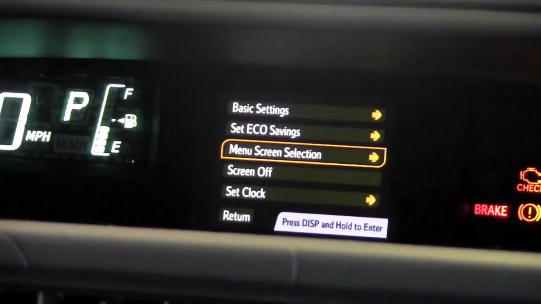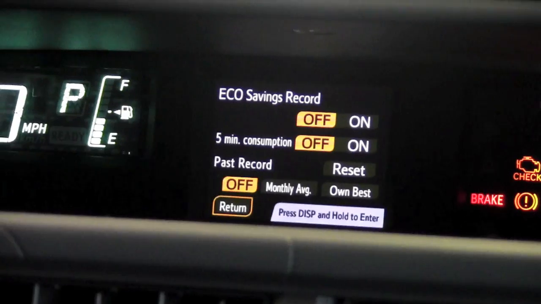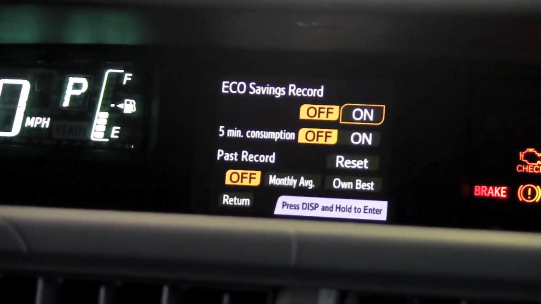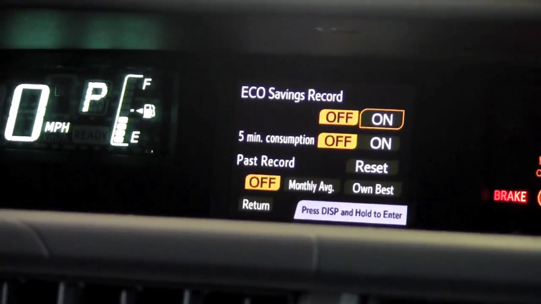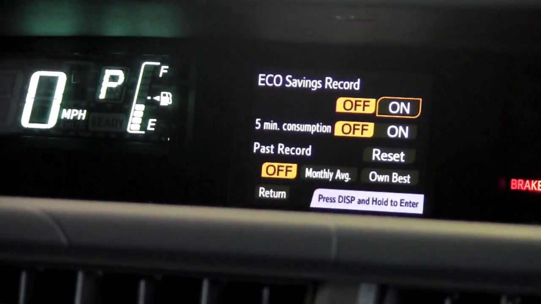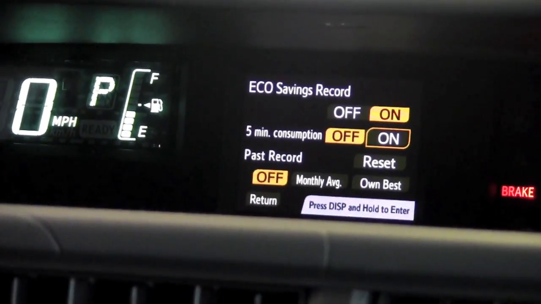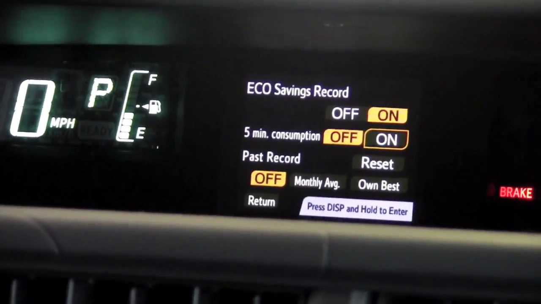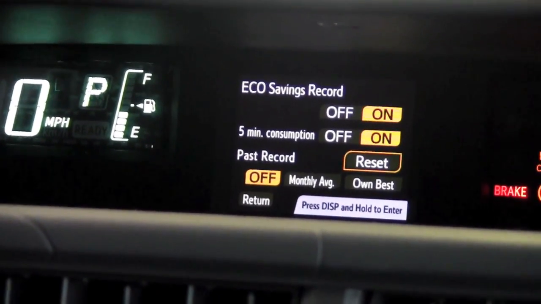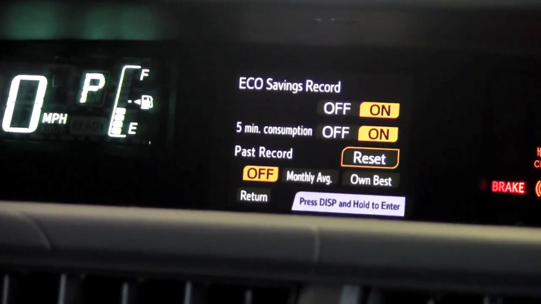Now I'm going to go down to menu screen selection. Holding down display will allow me to access this particular screen here. Now the very first option is eco savings record. Do I want it to keep track of all of my savings, of my fuel economy savings? If I do, I'm going to push and hold down display to select on. It's also going to show me my average consumption every 5 minutes. If I want that to be shown, I'm going to select on here by pushing and holding down display. And the past record on this particular vehicle, obviously if you want to reset it at any point in time, push and hold down display here.